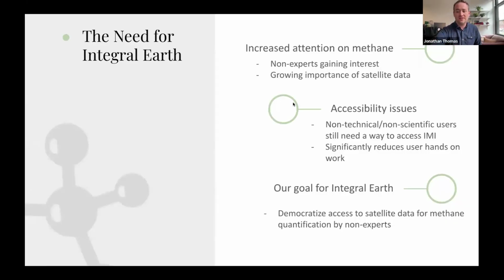So, first of all, why did we even make Integral Earth? Well, as we've heard, there's been an increased attention on methane as a pollutant. It's been targeted as a way to meet short-term climate goals. The reduction of methane has been shown to be particularly impactful in reducing overall global warming. And there's been a growing importance in using satellite data as kind of an objective third party to use in informing these quantifications of methane. But this interest that we've seen in methane has come from increasingly non-experts.